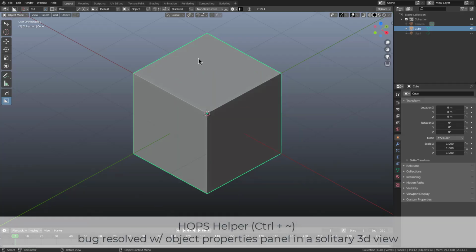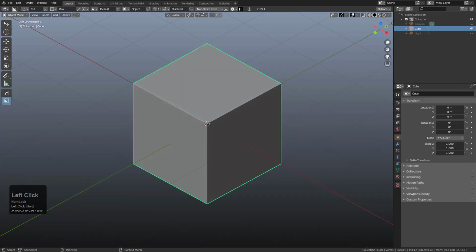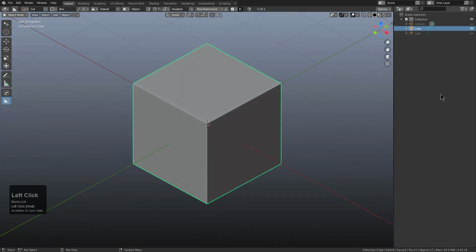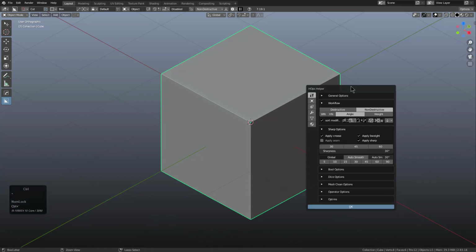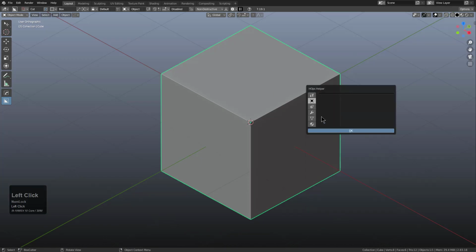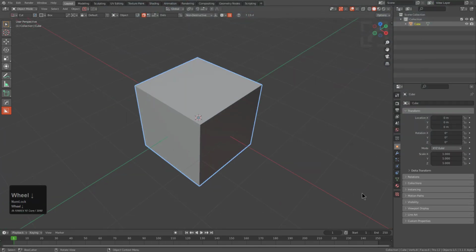So here I am in an older version of Blender with the older version of HardOps and Boxcutter, and if we were to just bring up the timeline and get rid of it, bring up the outliner and get rid of that, so we have only the 3D view. If we press Control tilde, we see that there's an issue with our object properties whenever 3D view is the only view available. And this is something that was reported by a user and is now something I'm happy to announce has been resolved.